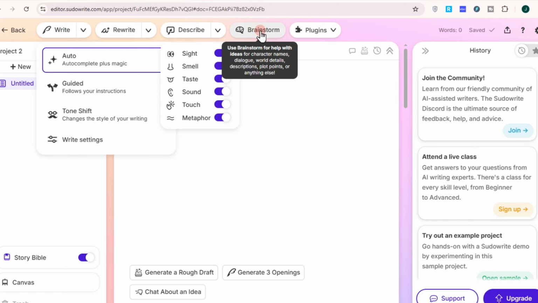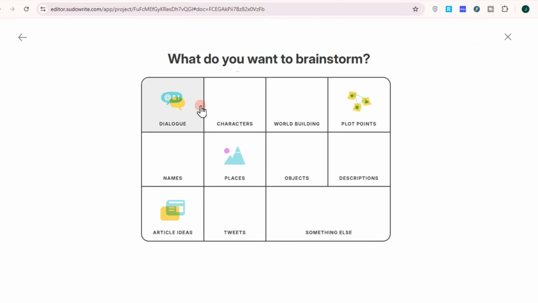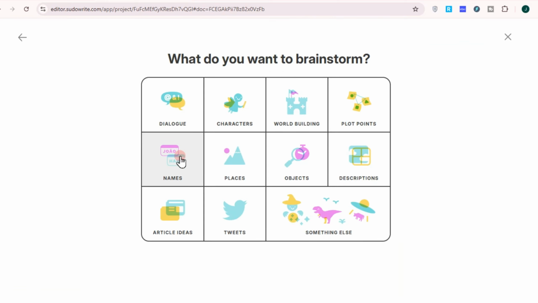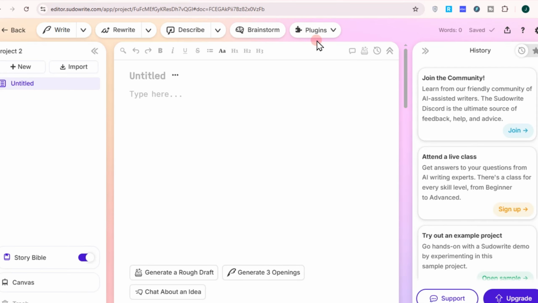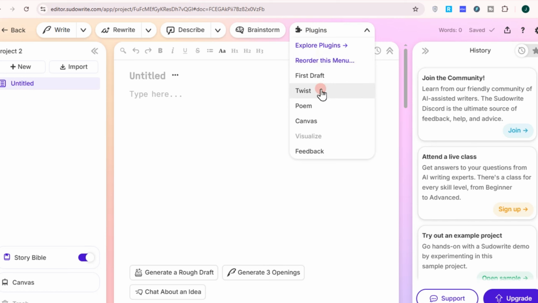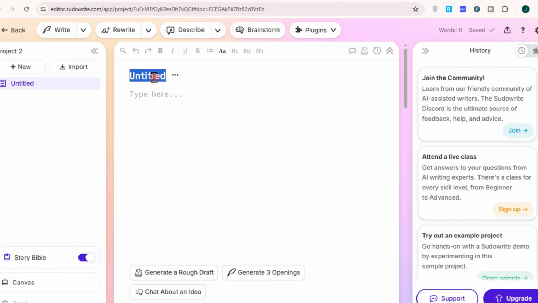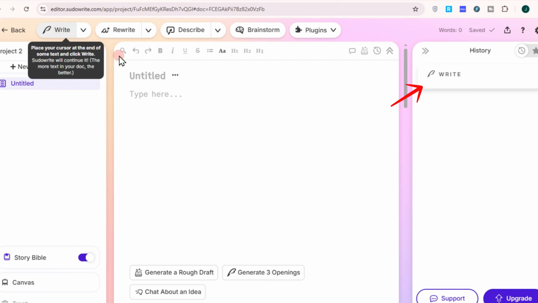Also, there is this describe: highlight a noun, click describe. Sudowrite will generate sensory rich descriptions like sight, sound, smell. So all you have to do is tap the one for brainstorm, click brainstorm in the sidebar, generate plot twists, character names, titles, or settings. And then also plugins. So if you want to integrate or add some tools, then you can just go to this plugins right here.